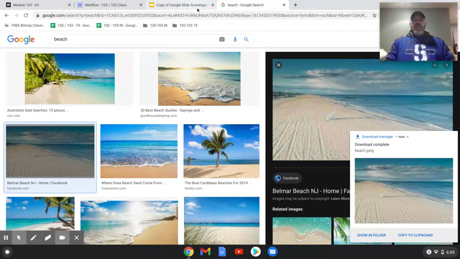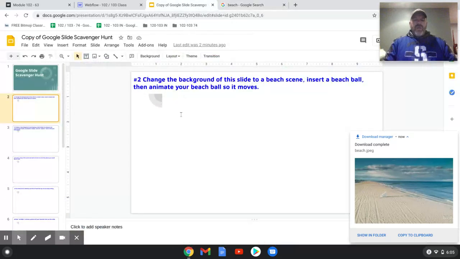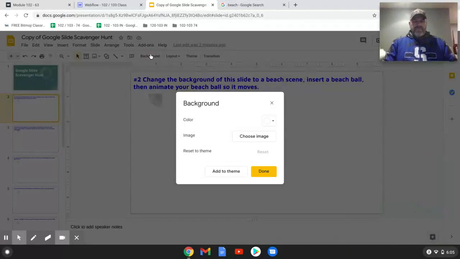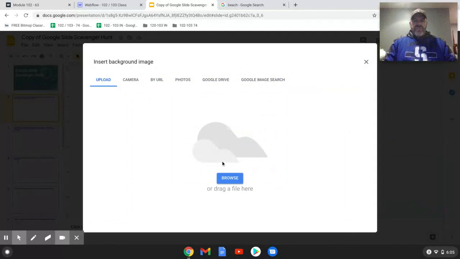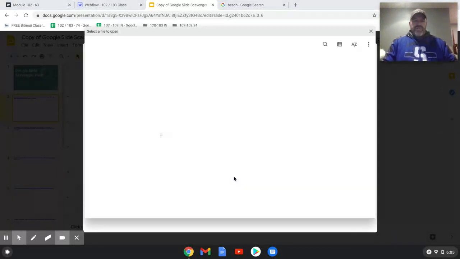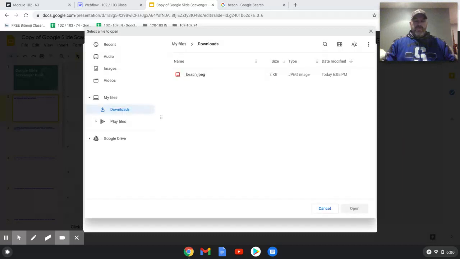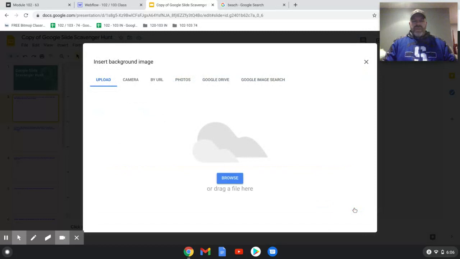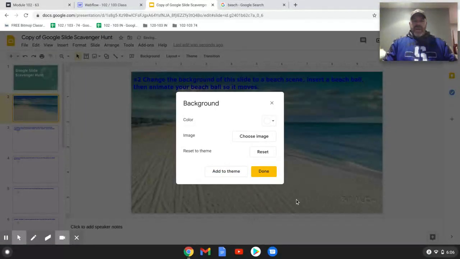So now I'm going to leave this search open just because we're going to be using it again. But if I go back here, now I'm going to click background and choose image. So now I can do it from an upload. I can do it from here. And I'm going to do browse, and beach. And there we go. We should get our beach background, right? Very nice. And click that.